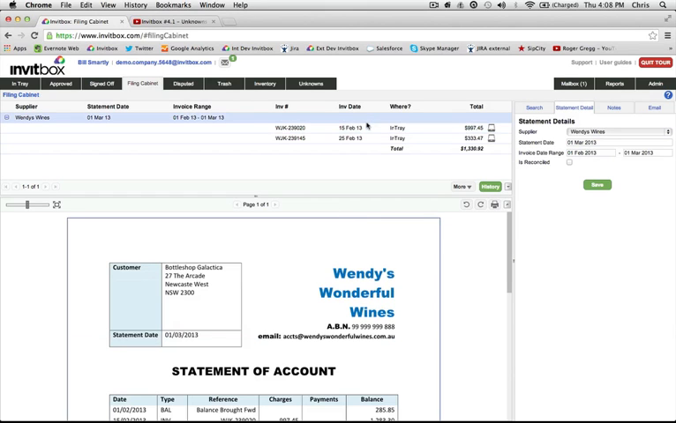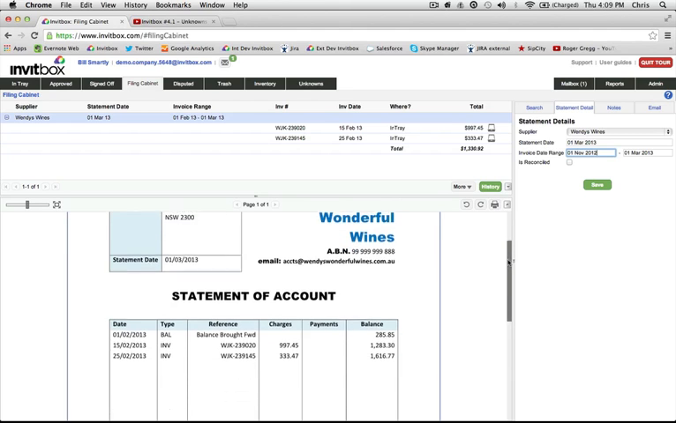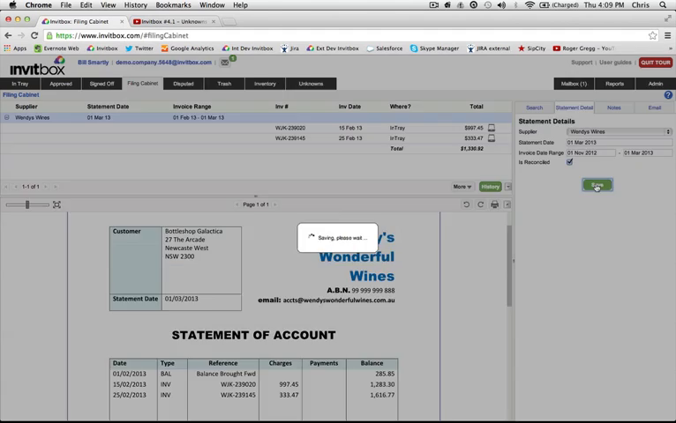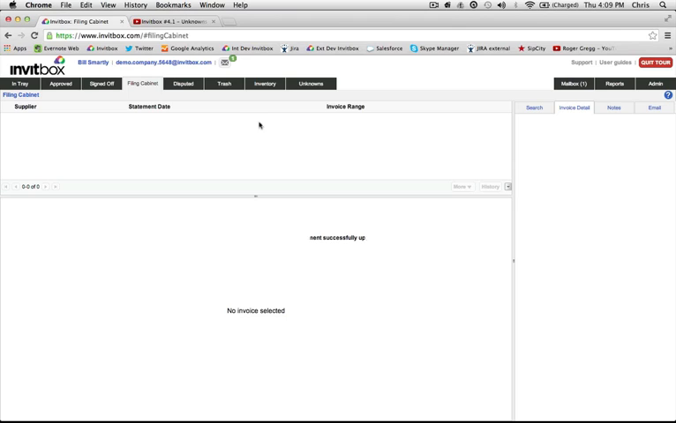Okay. Now if you happen to enter that date range incorrectly, you can go to the statement, go to statement detail, and then you can expand the actual date range to include a larger scope on your search. Once you're happy that you think the invoices on the statement are in the system and will be processed for payment, you can reconcile the statement. Simply tick the Is Reconciled button, hit Save. Your statement is now reconciled.